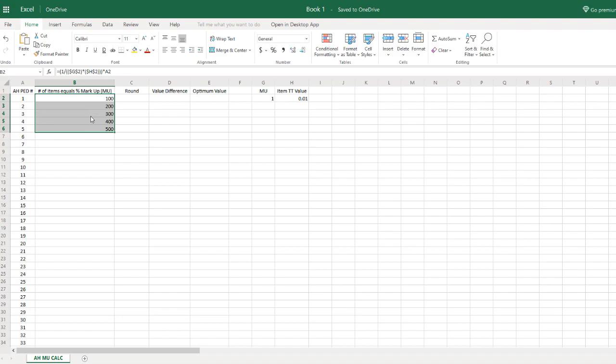And you can see that translates exactly the way it should be. So we've got 200, 300, 400. So we know that our math is correct, and that the values of the markup and the TT will stay constant. So let me populate those values.